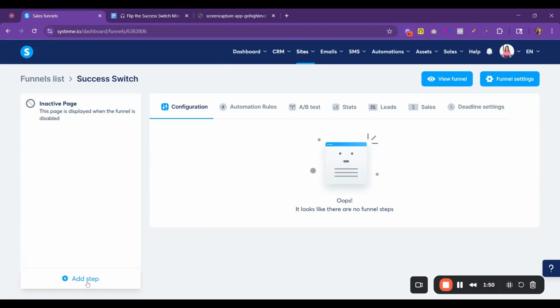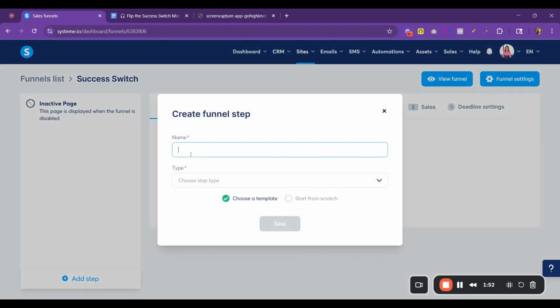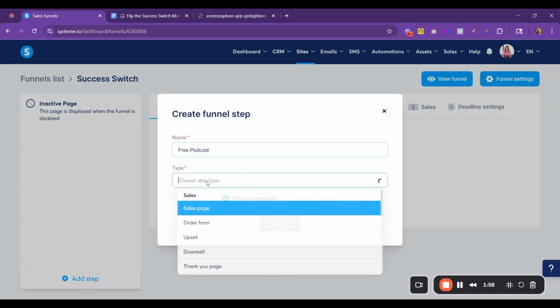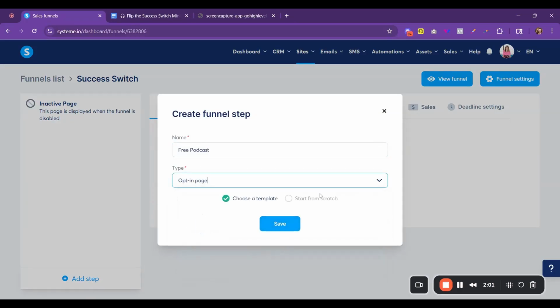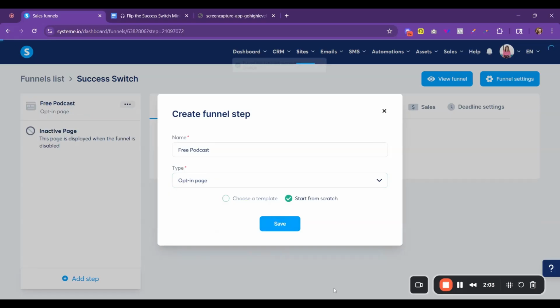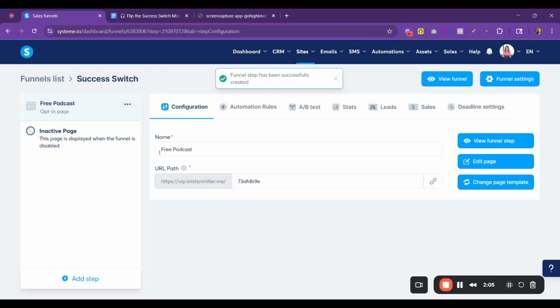Okay, so I'm going to start with the opt-in page first. So this is going to be the free podcast. And this is an opt-in page. And I'm going to start from scratch. It's just easier that way. So I'm going to put pre-podcast opt-in, so I know what this is, but I see people opting in.